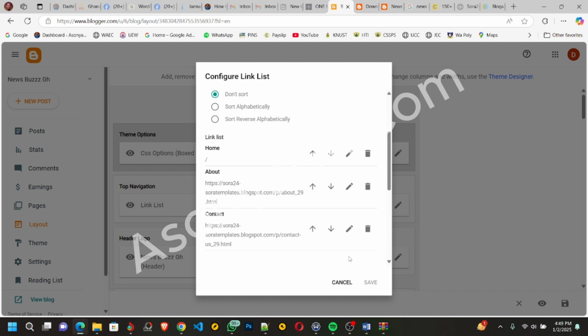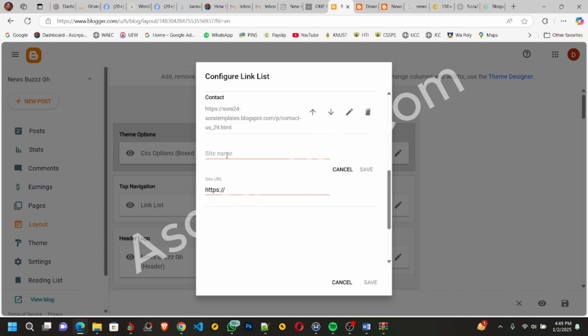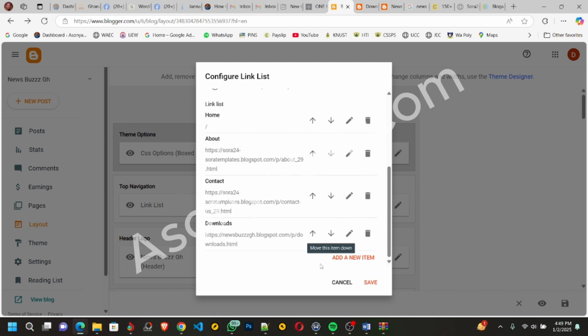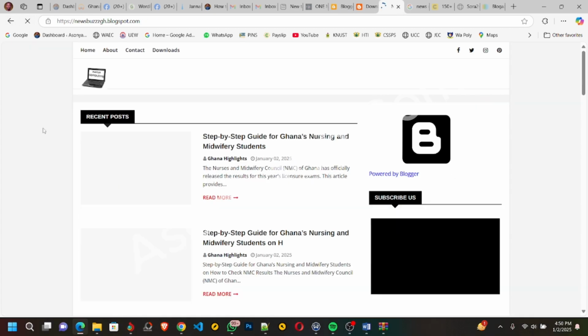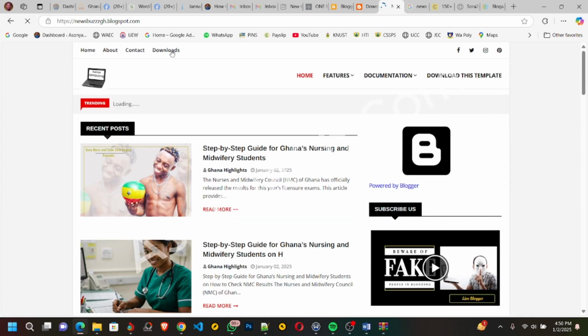So I'll just come to add new. Then I'll scroll down. Then I'll just name it as downloads. Then I'll add the URL here. Then I'll save, then I'll save again, then I'll go back to the page, and then I'll refresh it. Then you see that we have downloads here. So that is how that thing is added or removed.